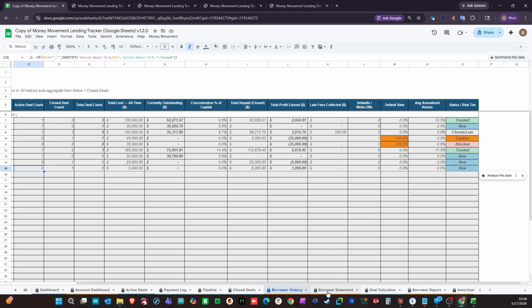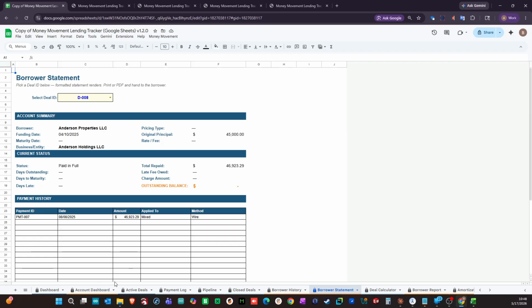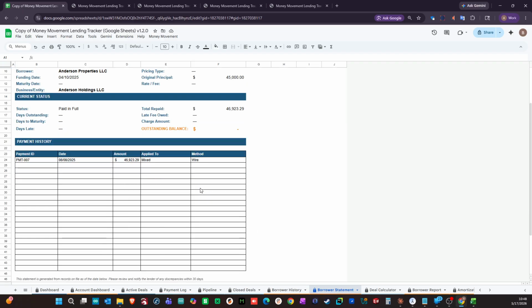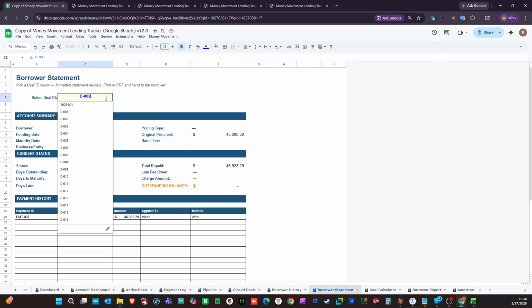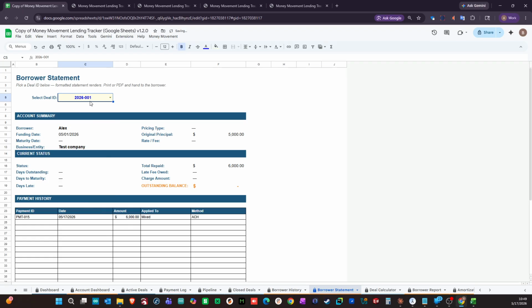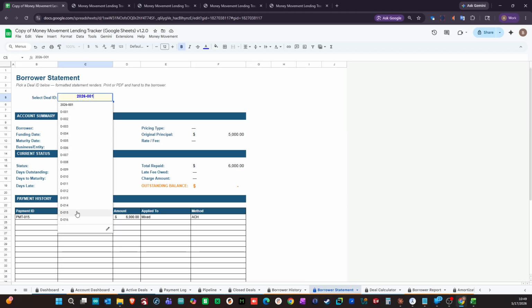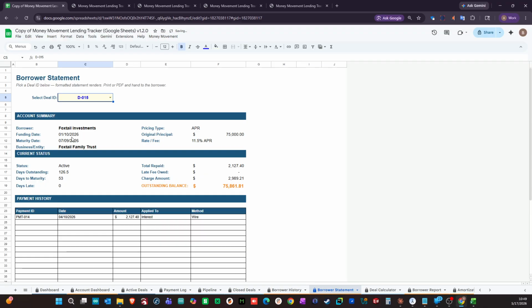We do have borrower statements. So if you can click on borrower statement and come and pick your deal ID, which is 2026-001, and it'll populate all the information for you. I'll grab one of the others. It'll show you borrower, business entity, how much they have, payment history.